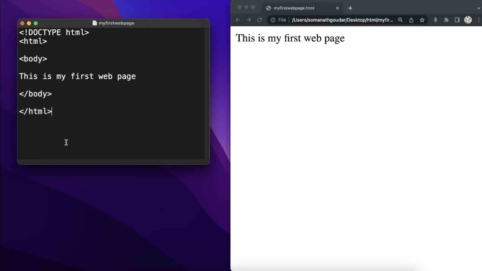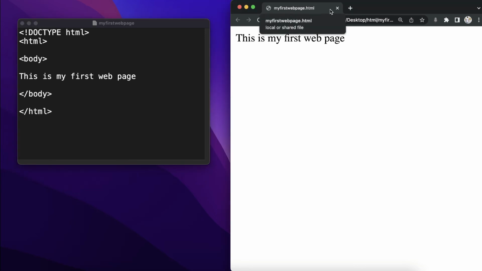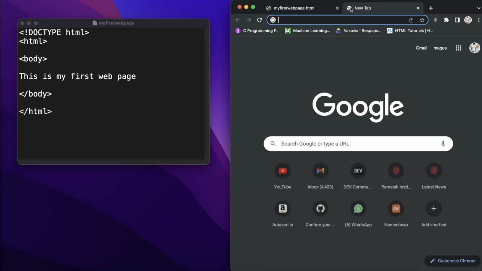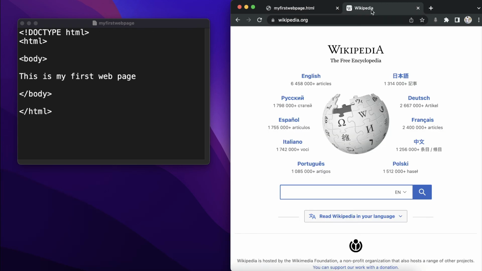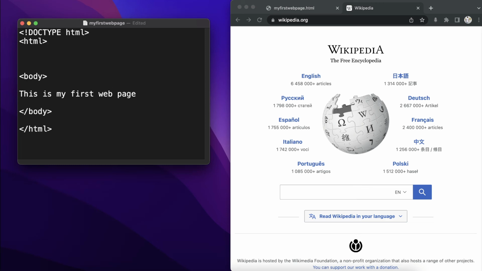Now let's talk about how we can define a title for our web page. As you can see, it is actually displaying my first web page.html. If you head over to Wikipedia, as you can see, it is displaying the title as Wikipedia. So how can we define something similar? To do that, we need to use one main tag, which goes right before the body tag: a head tag.